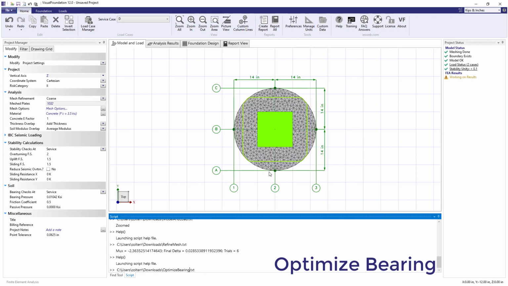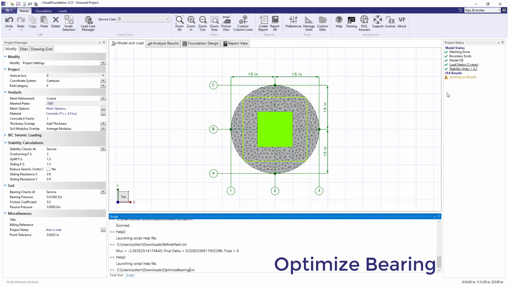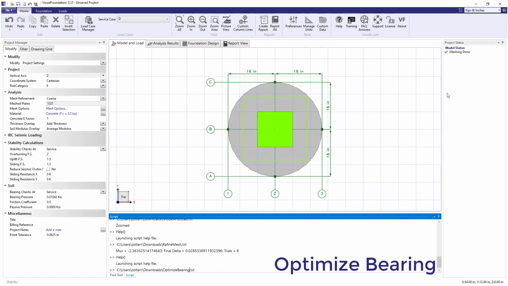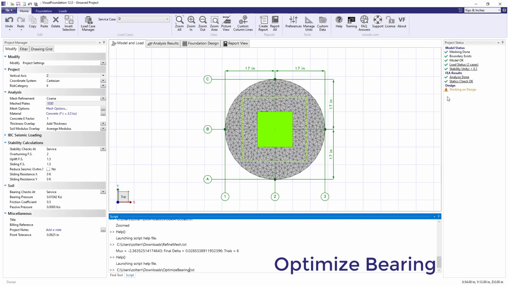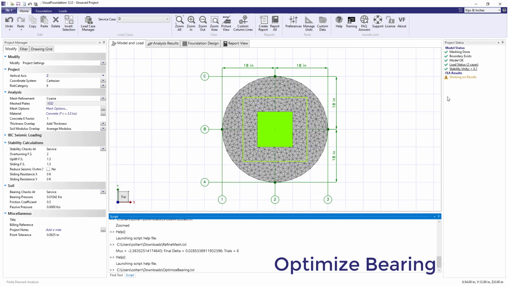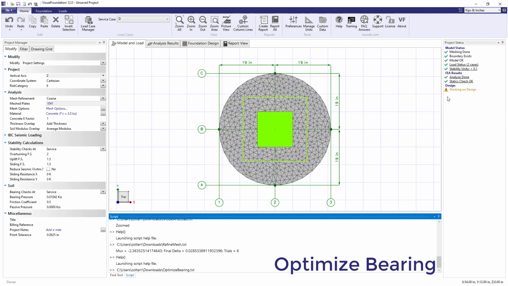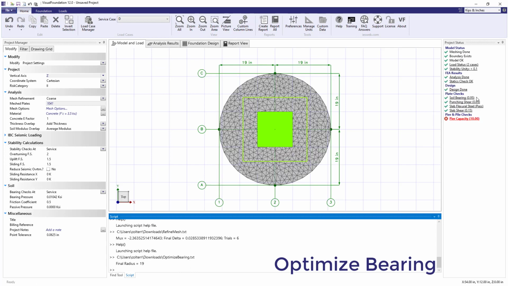Now we see the size of the slab progressively increases and the soil bearing unity check progressively decreases until the unity is less than 1.0 and the check passes. The script displays in the command line that a final radius of 19 inches was required for the slab for the bearing check to pass.